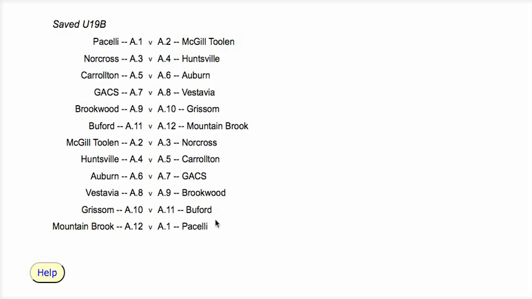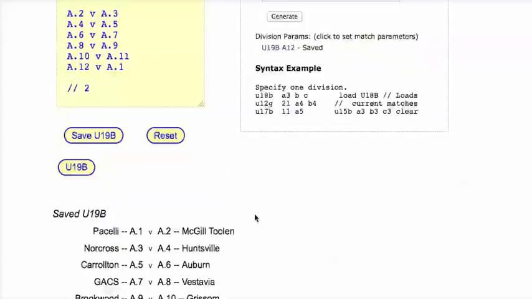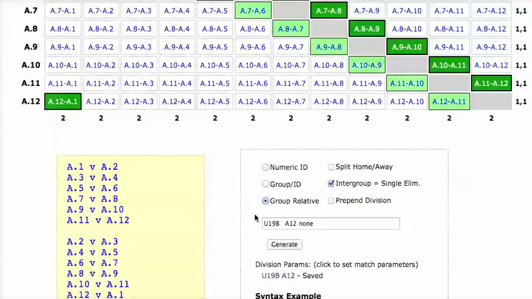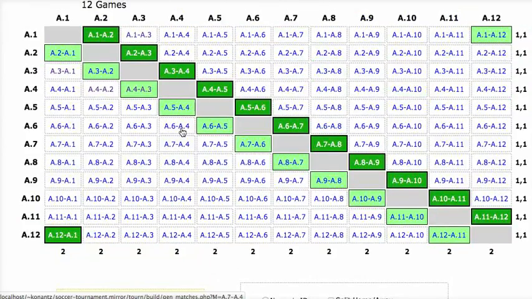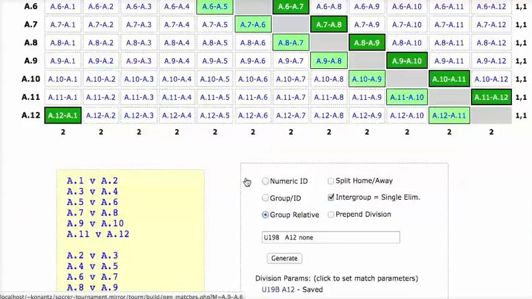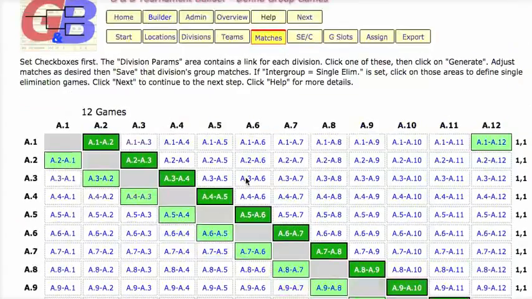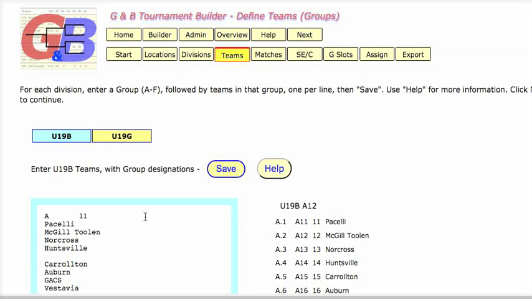Now, this is the matches that are defined. It does not attach any field or time to the match. Now, this was not what was used on the tournament. Now, I'll go back to the teams, and we have 12 teams there.